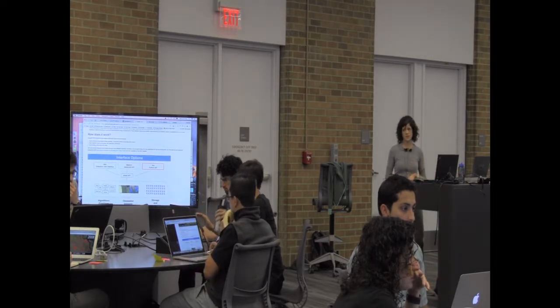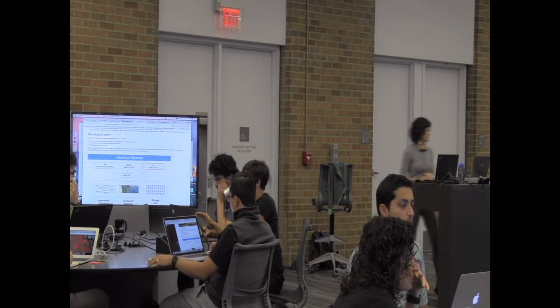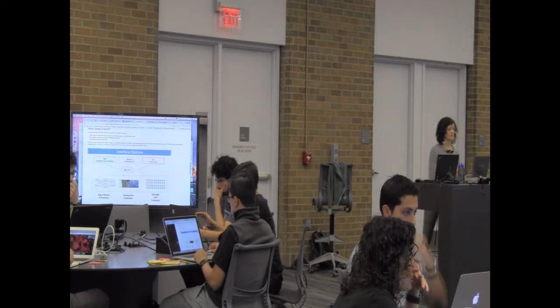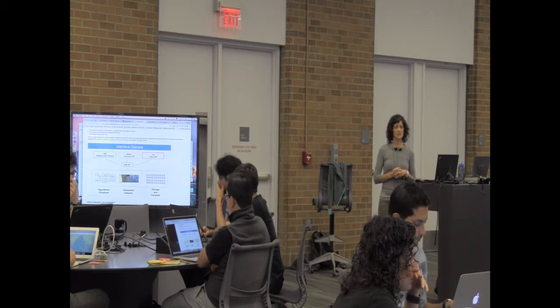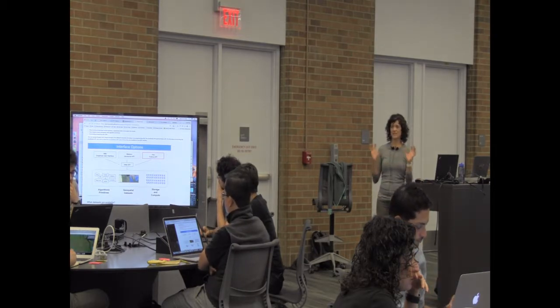So how does Earth Engine work? Those are just a few of the use cases, but what's actually happening? This diagram that I have posted here is a gross oversimplification of what's happening. But basically, Earth Engine has three key components.